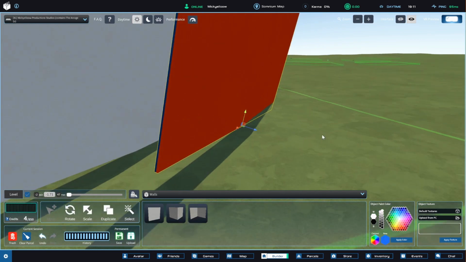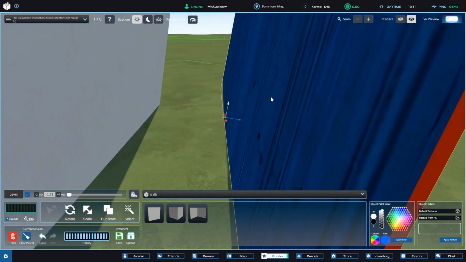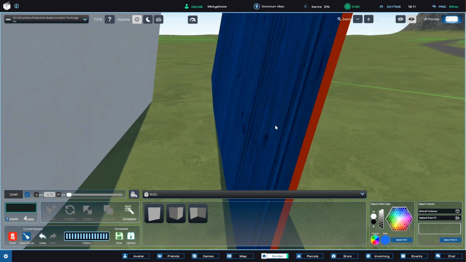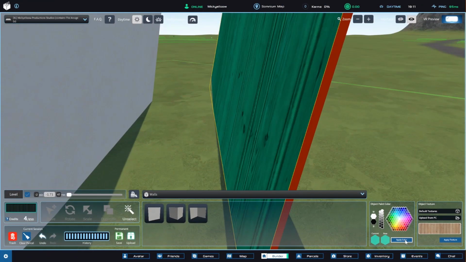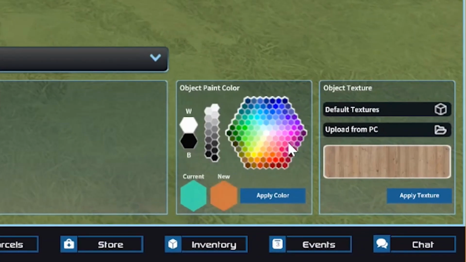Talking color, let's see how that works. So if you want to select a color, in the color picker simply click any of the colors and apply color. And you've got a basic color picker with different kinds of colors. You've got pure white, pure black, and different shades of gray. And finally, you've got the textures.